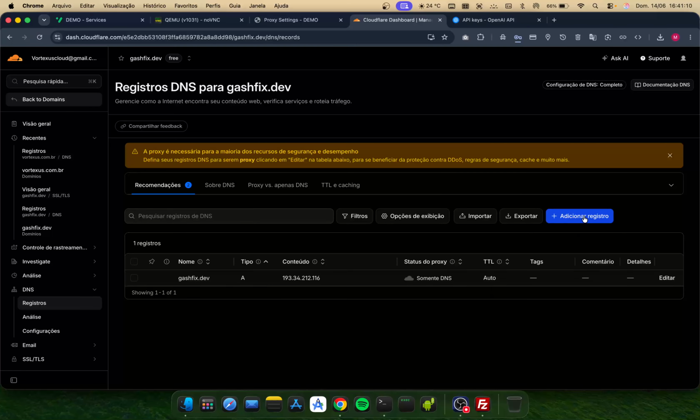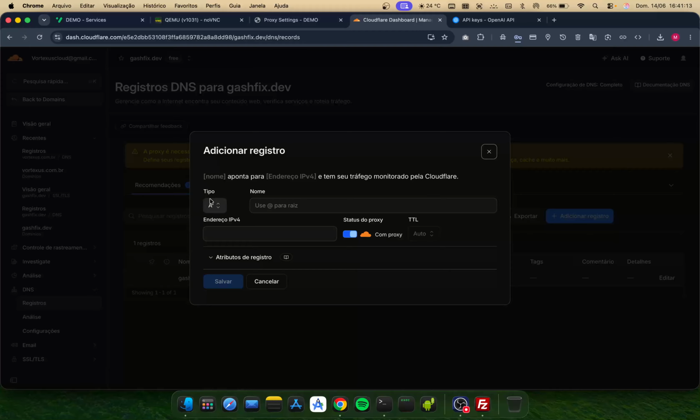Then you're going to register a type A record, and then you add, for example, edge. Okay, and there you get edge.gashfix.dev, for example, and disable this and save. And then again you write edge, hold on, you write like this, dot dev. It has to be like this.